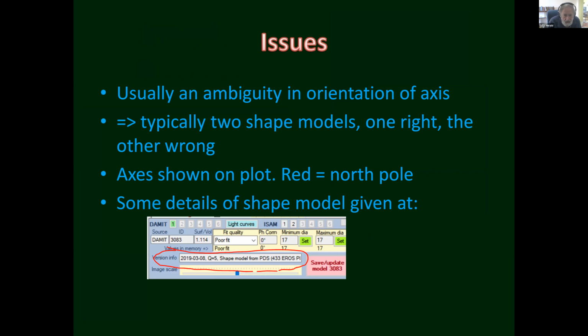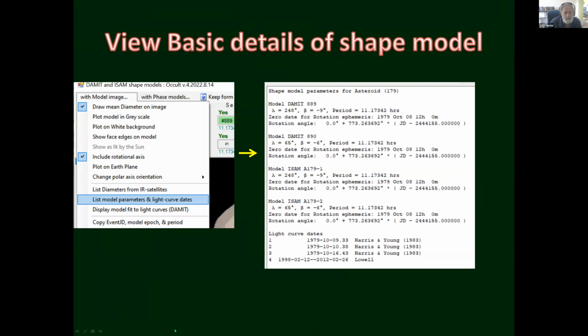Now, this is just summarizing what I've just said. When you're going through this, there's the version info given on that form there, which gives a bit of extra info if you might find it useful. If you've got a shape model, what information do you have readily available? Well, there's some tools in Occult.